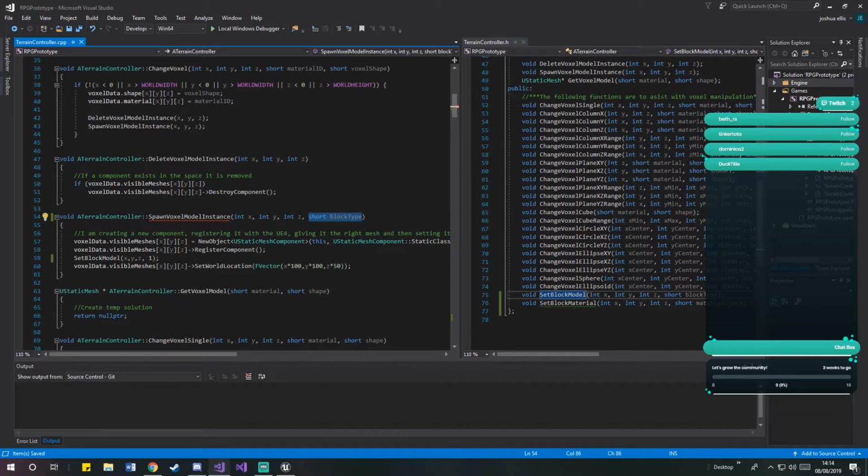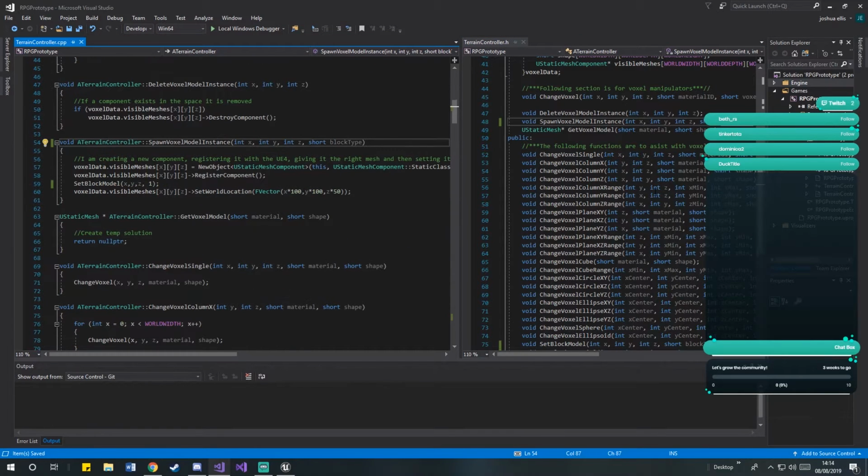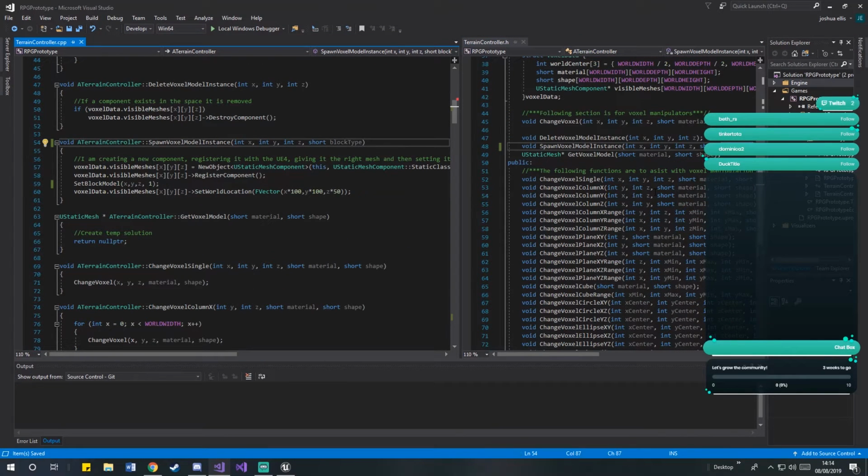So if we go back to our definition, it's up here somewhere, I believe. Spawn model instance. We obviously need to put that in the header file so that it knows what function signature it should be using. And now we can replace that temporary 1 that we had, just to get rid of the error message, with that.